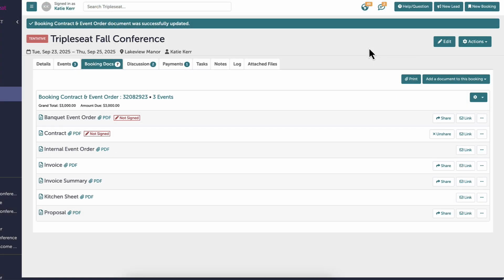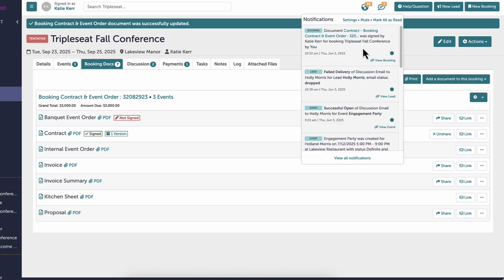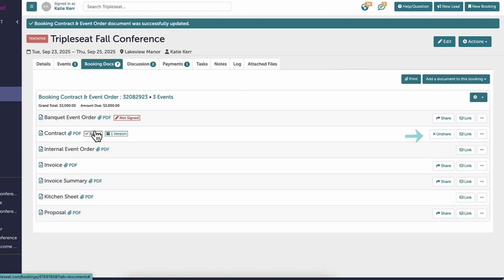Once the guest goes to their guest portal and signs the contract, I will be notified through my notifications, and it will show in the Booking Docs tab. If for some reason I didn't mean to send it or I need to change something, I can click on Share here to break the link, and Tripleseat will keep a signed version. Now that a contract has been signed, I want to move the entire booking to Definite.